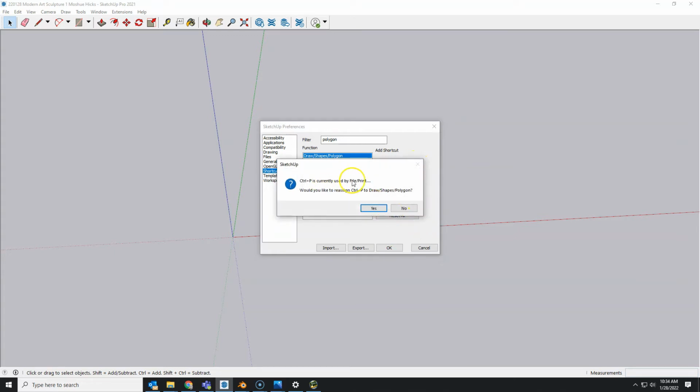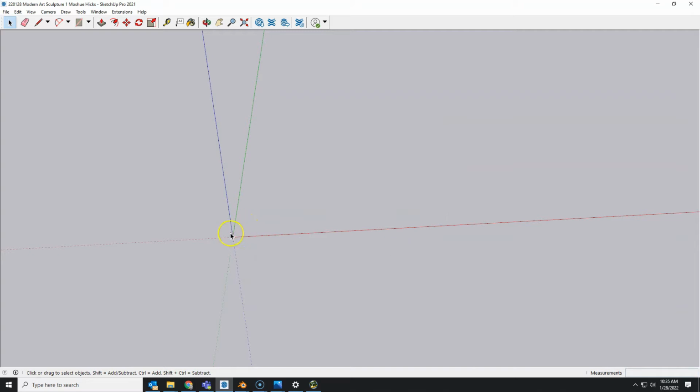Right now it's being used for file print. Well, we're not going to be printing things very often from SketchUp, so we can make Control P for polygon as well. I'm going to say yes, and now Control P will work for the Polygon tool. Let me click OK here and try it out. So Control P, and look at that, I've got a polygon.